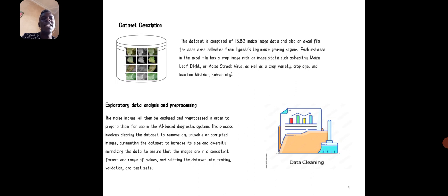This is a description of our dataset. Our dataset is composed of 15,821 maize image data and also an Excel file for each class collected from Uganda's key maize growing regions. So each instance in this Excel file has a crop image with an image set, for example, healthy images, images containing diseased maize leaf blight or maize streak virus, as well as a crop variety, crop age, and location, specifically a district and a sub-county.